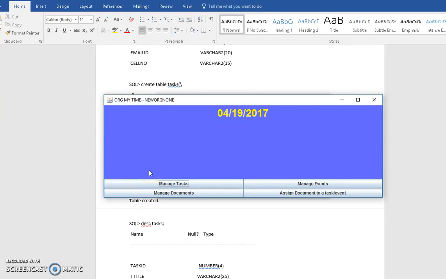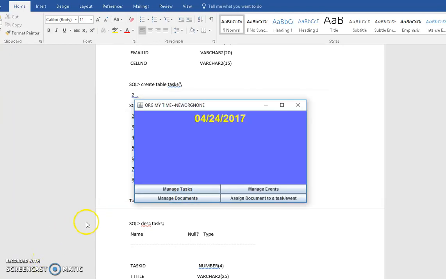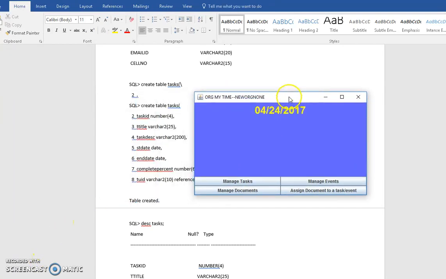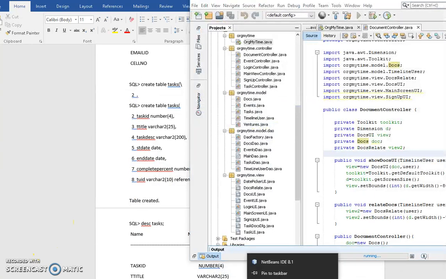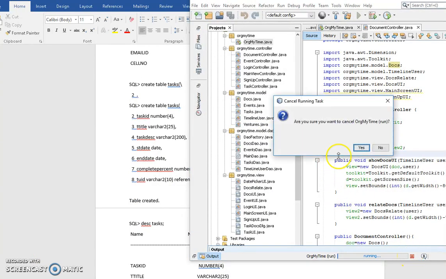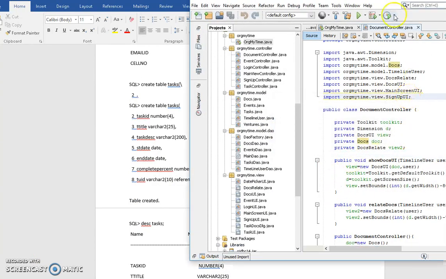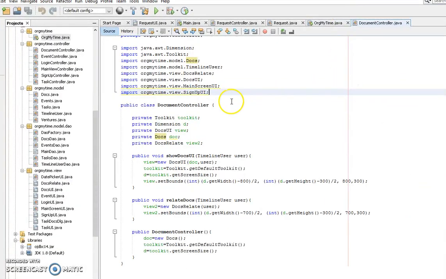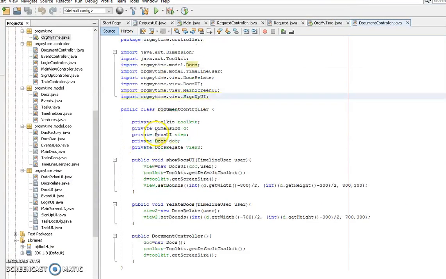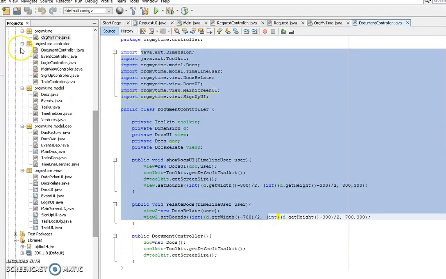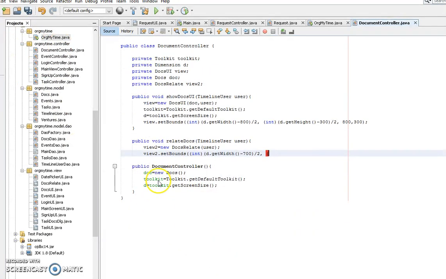So let's do that. So I will just go back to NetBeans, stop running our application first and make this bigger. So let's see. So this is my main Java file. Here, all the other files that are listed here are going to be taken care of and make this program work perfectly.